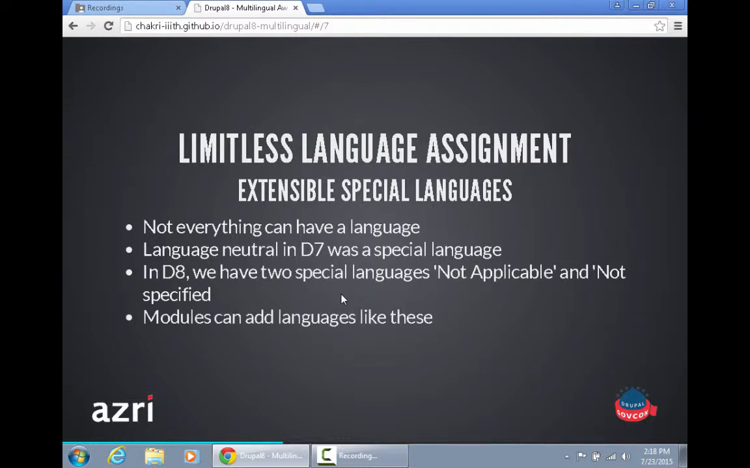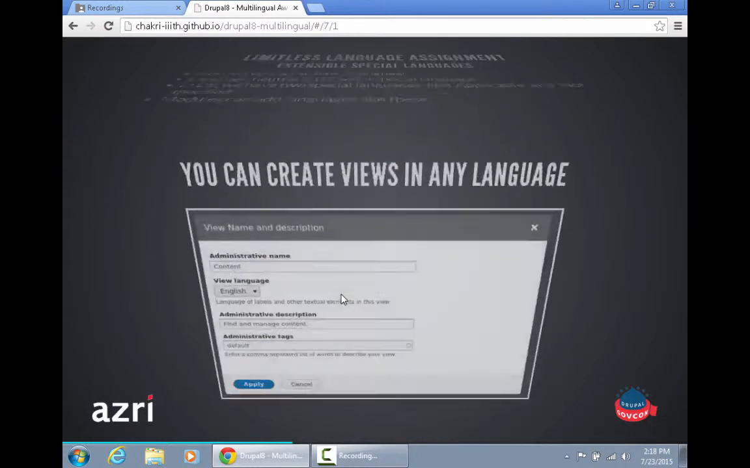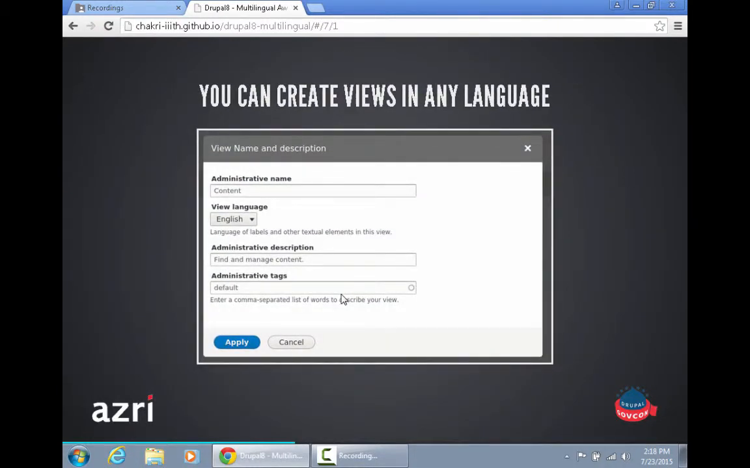Yeah. So contrib modules can add languages like these. You can create views in any language. So in Drupal 7, even if your site is in Spanish, you need to create your view in English and then translate it to Spanish. You no longer need to do that. Views does support translations, and you can create your view in whichever language your site is in.